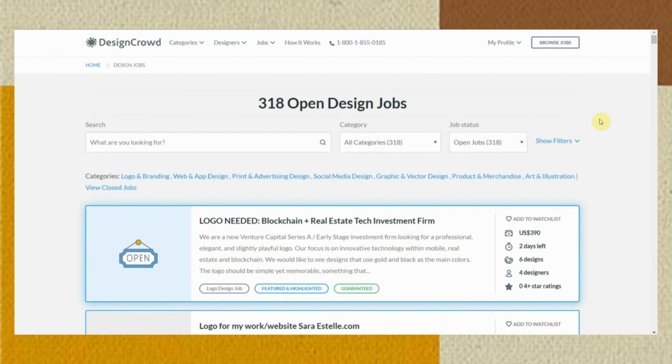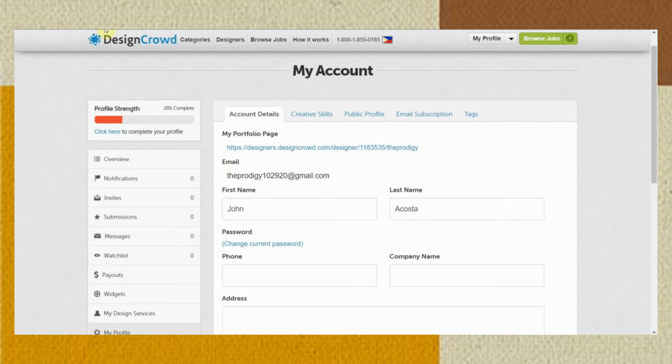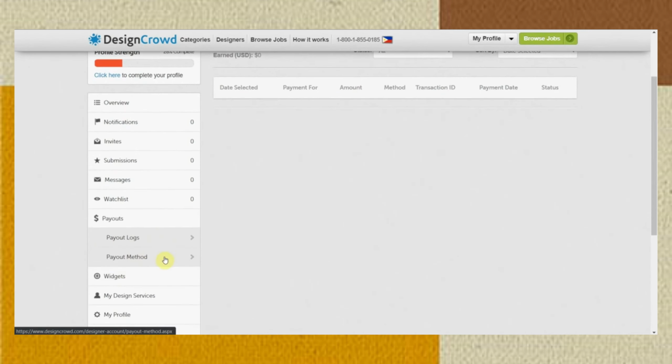Many of you often ask how to withdraw your earnings from the website, so let me explain. Once you start earning, go to your profile, click on Profile Settings, then on the left side, click Payouts and select Payout Method. This allows you to enter your payment details. That's how you withdraw your earnings.